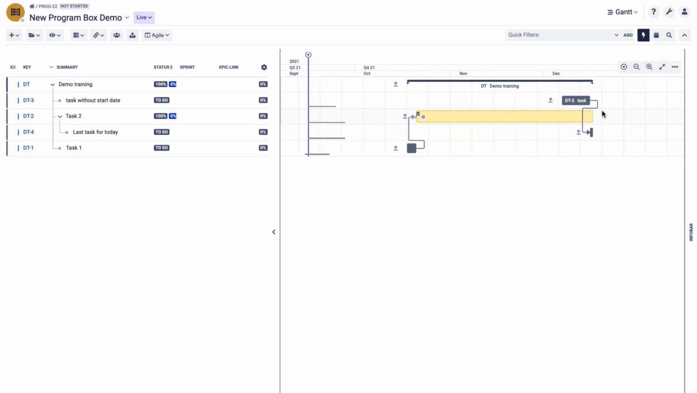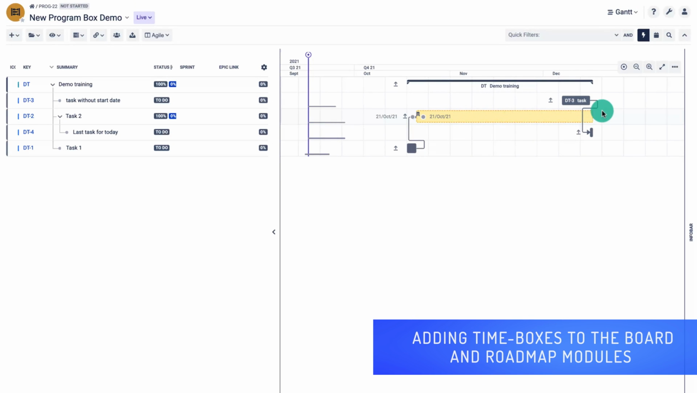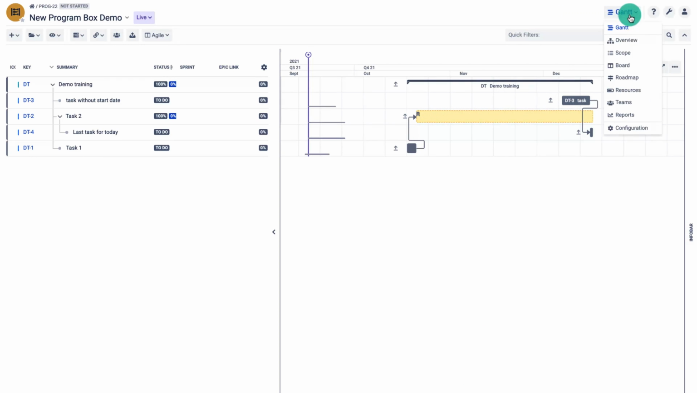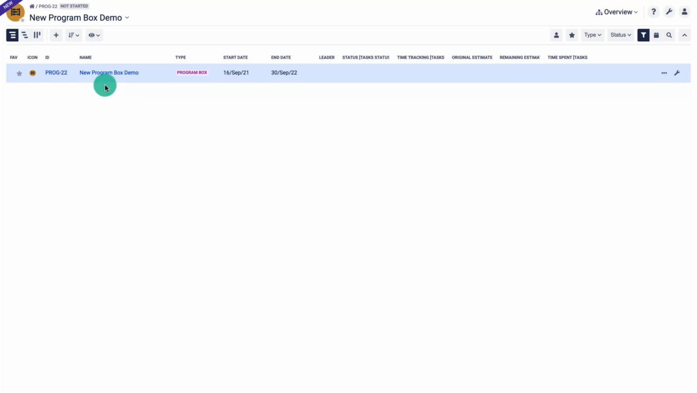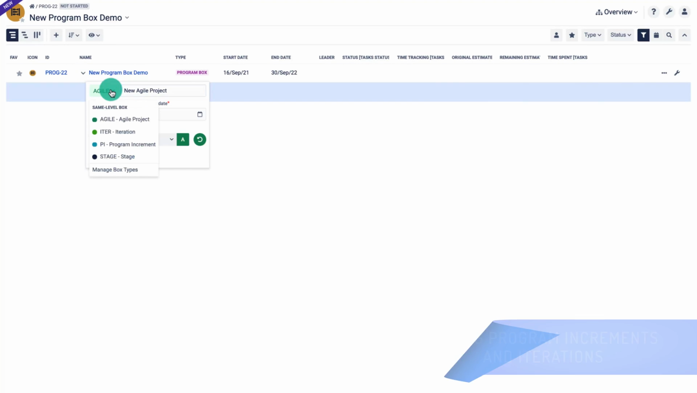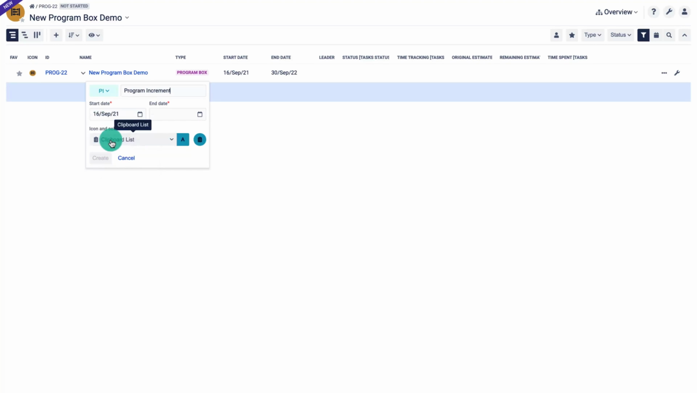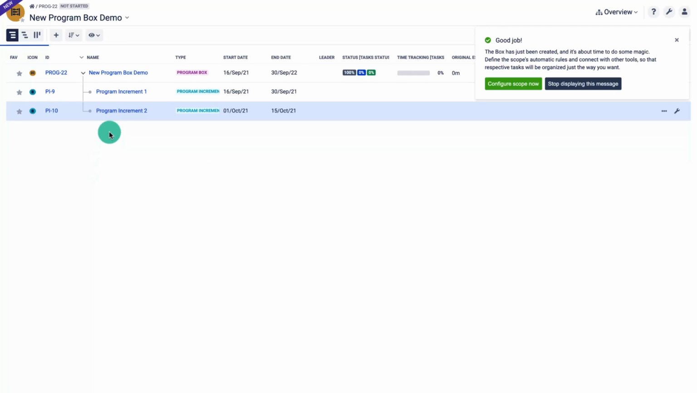The Gantt module already shows the project and the related tasks, but when I open the board module, nothing is displayed. The reason for that is that the board and roadmap modules are used to plan work using time boxes, which I have not configured yet. To add time boxes, go to the Overview module and hover over the bottom edge of the created program. I can now, for example, add program increments or iterations, or simply sprints, or simply rename these time boxes to years and quarters, or quarters and months, so that I will be able to set the monthly and quarterly objectives for my teams.